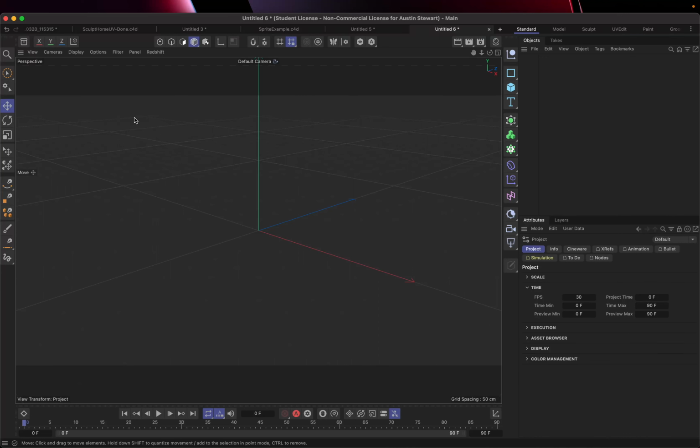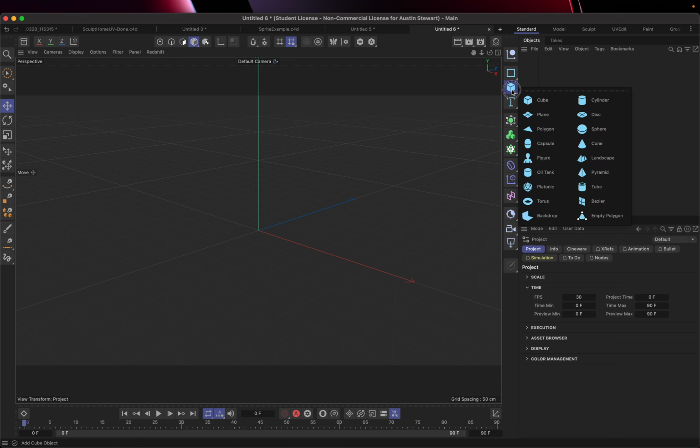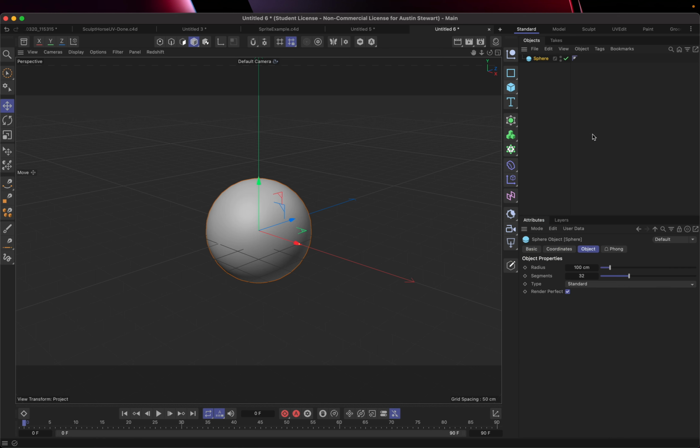Hello and welcome. In this tutorial, we're going to introduce how to get hair set up and functioning in Redshift. So let's go ahead and get started. To begin, we are going to just create a sphere. Doesn't matter how many polygons it has, we're just going to be using it as a default object.